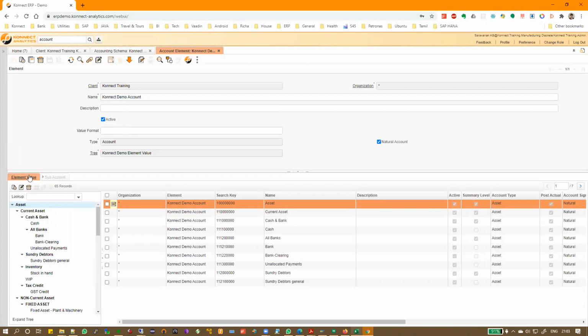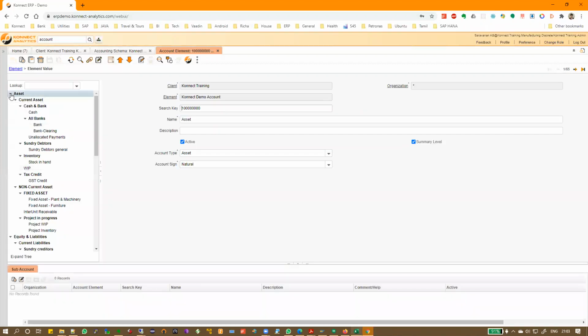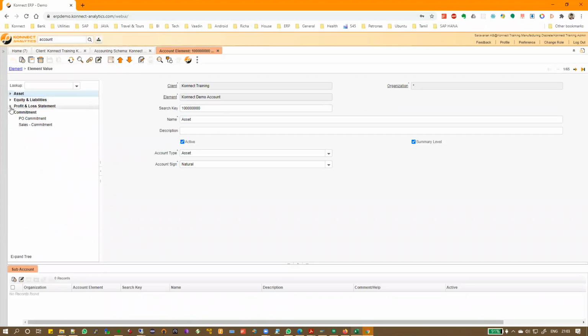If I go to element value, here is where I have completely defined my profit and loss, asset and liability. So this is basically part of my balance sheet. This is part of my profit and loss. This is not required. This is for technical purpose. These are not required in accounting. Only these three are required.